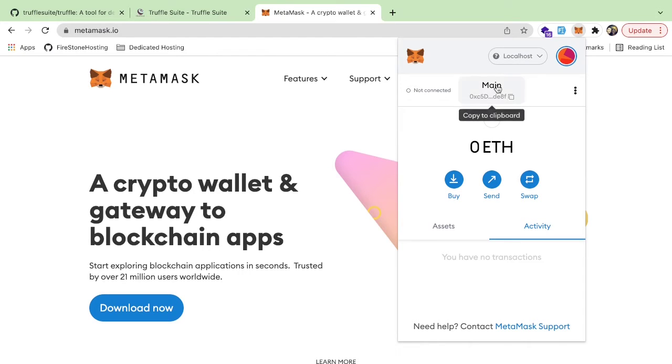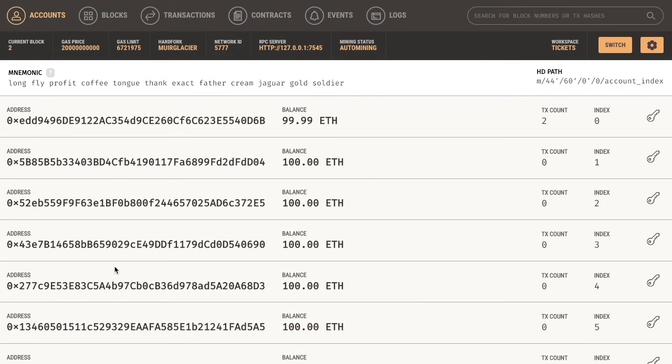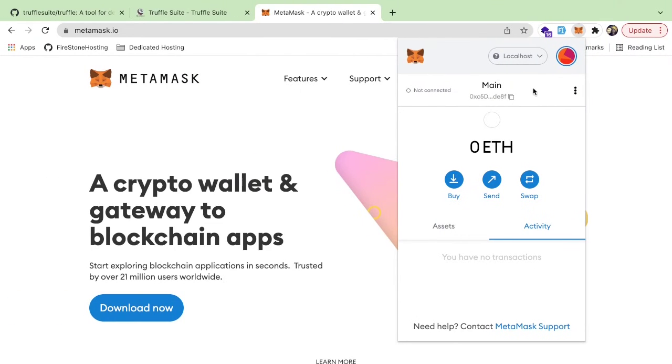But I'm not going to use this account because this is my actual real address. What I'm going to do instead is go to Ganache, and I'm going to grab just any of these other accounts other than the main owner. So let's just grab the second one. I'm going to click on the show keys icon and grab this private key here. So if I grab that private key, I should be able to import it.